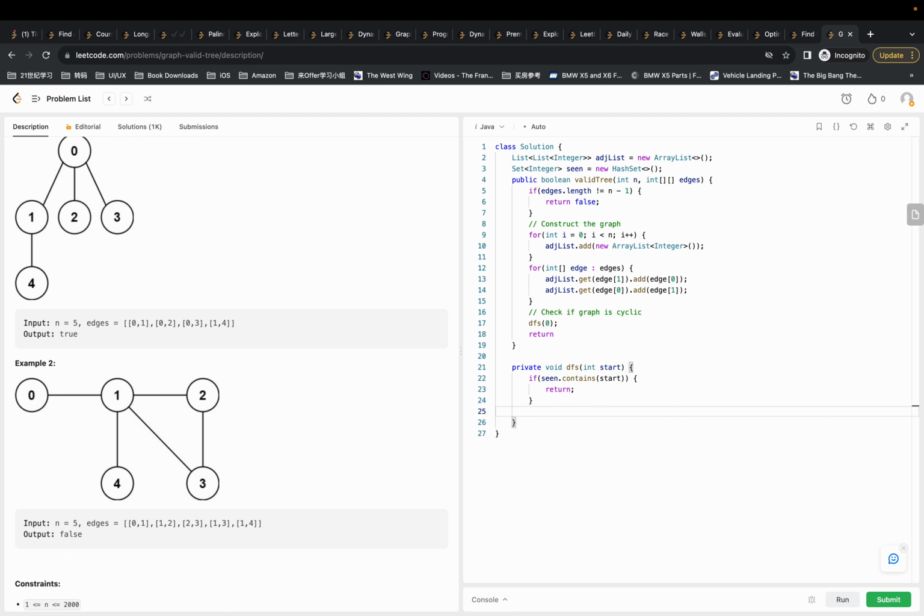Now if it doesn't contain it, we will add it to our seen hash set, and then we will loop through all the neighbors of our current node. adjacencyList.get(start) contains every neighbor we have, and we're going to iterate through them. For each neighbor, we also do the DFS.